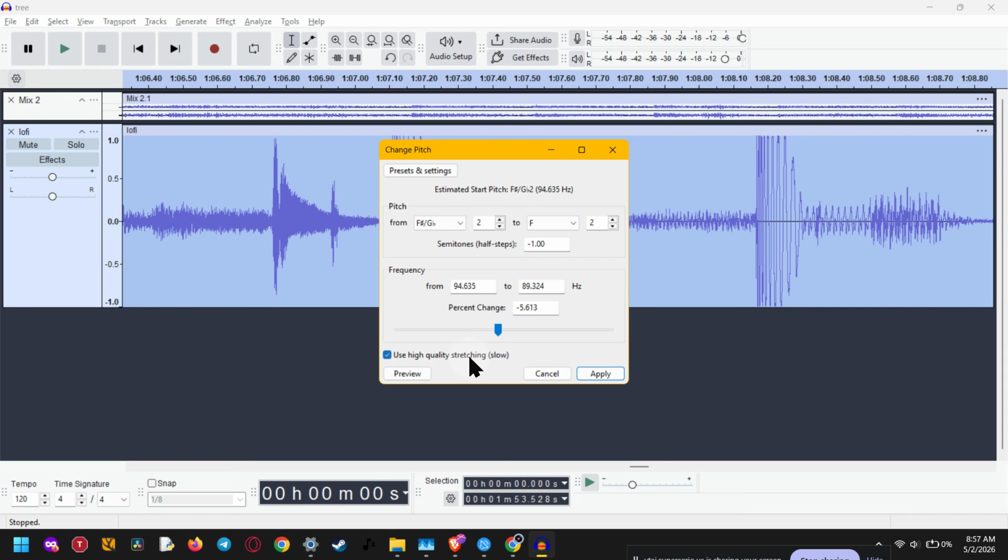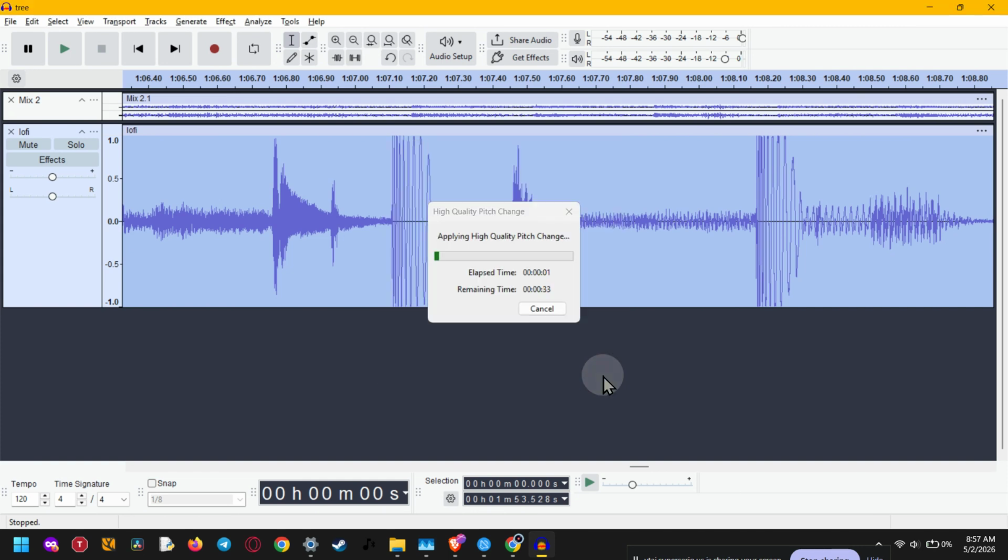Now that everything is set, click Apply. Audacity will process the audio and lower the key based on the number of semitones you entered. Once it finishes, listen back to your track and make sure the pitch sounds right. If it's too high or too low, you can always undo the change and try a different value until you get the result you want.